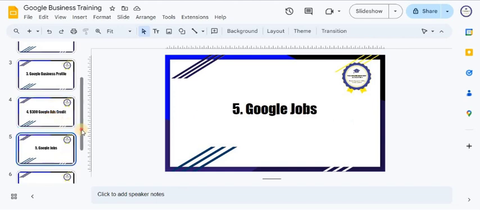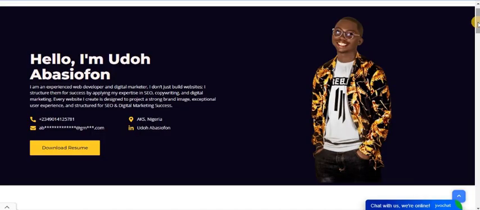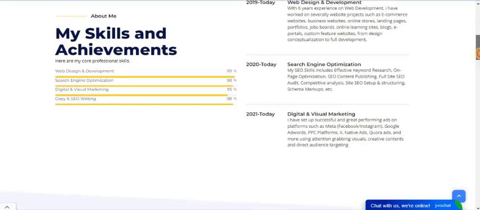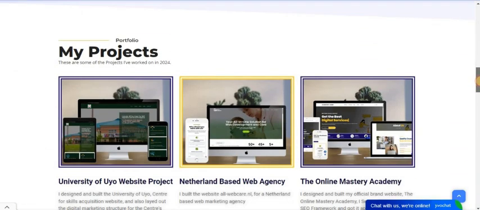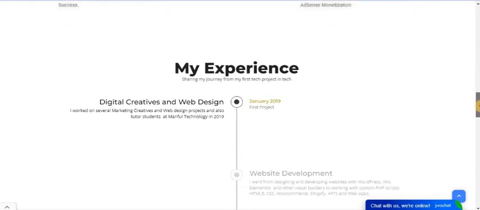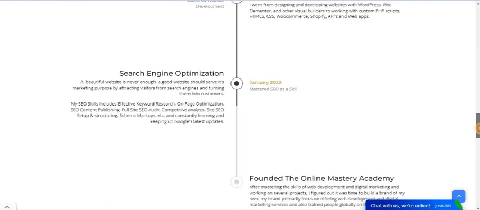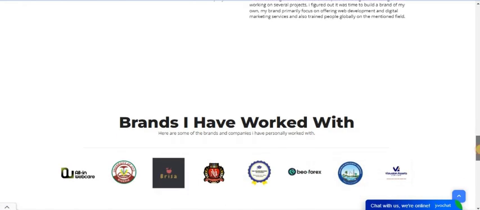It's also going to explain to you how to power up your CV if you want to get a job. For example, I have an online CV that showcases my skills, the things I've done, my journey, and all the projects that I have worked on. It shows my previous projects in the last 6 months. It also shows my experience, explaining the things I've been able to do over the years, like a timeline, and the brands that I have worked with.